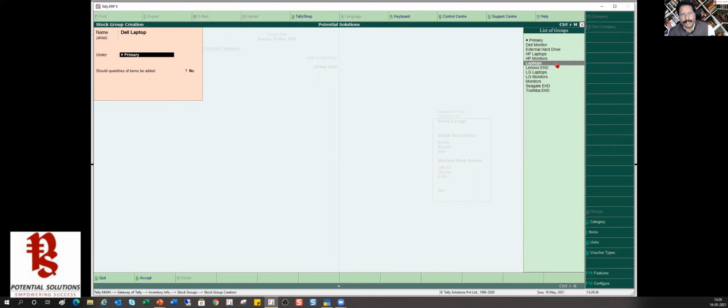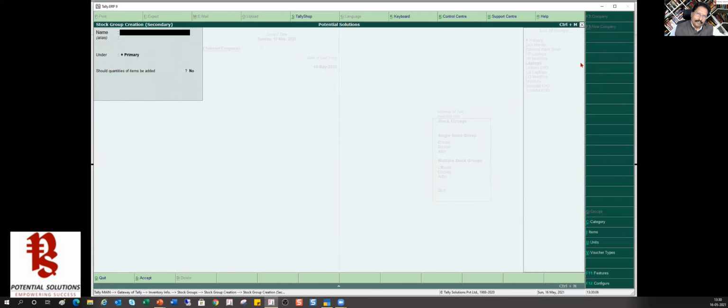So laptop is there. In case you have not created it: unlike Tally Prime, where just above the list of groups you have one more button which says create, so that if it is missing you can take your cursor there, press enter, and it will take you to the master creation screen, in Tally ERP you have to remember your keyboard shortcut, which is Alt+C. When you press Alt+C, it is going to take you to master creation. We have already created the laptop here, so I'm going to select laptop. Again, it says, should quantity of the item be added?